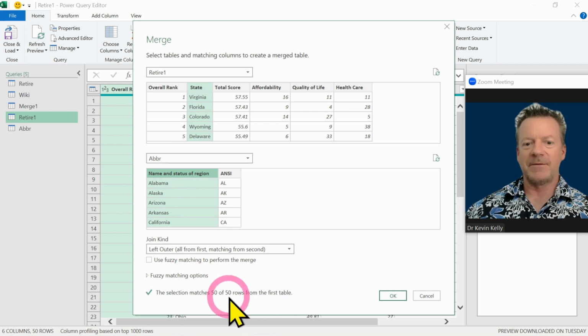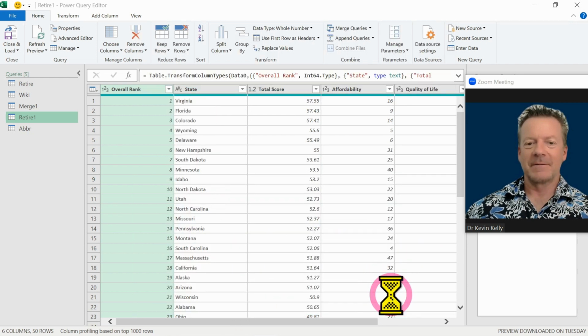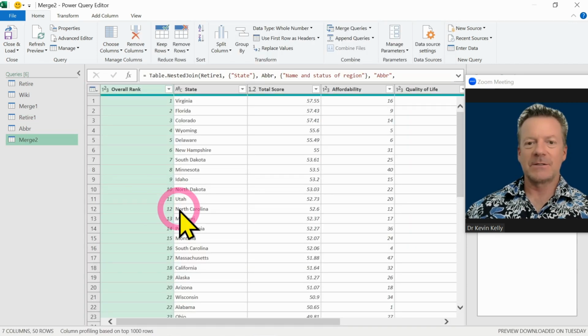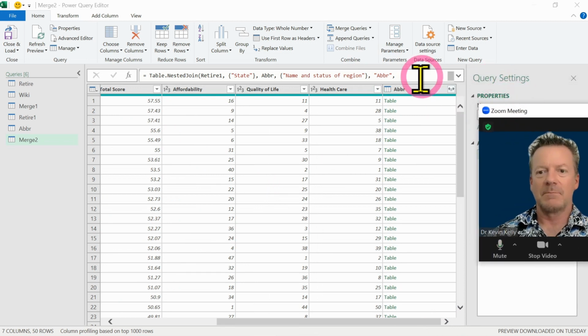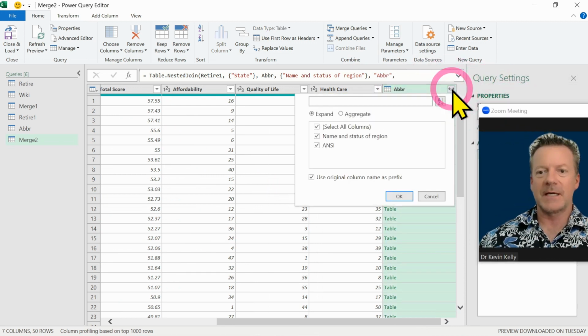And we see we have a 50-50 matching. So really good. We have 50 states. Good thing. And we hit OK. And what happens is we get a new table showing up. So we have our rank and our state, and on the tail end of this, we have the one that we merged. So we're going to open that up, the table that we put on the tail end of that.